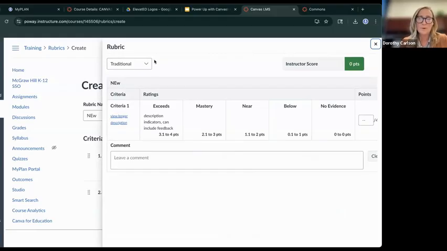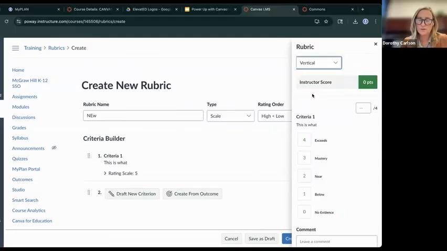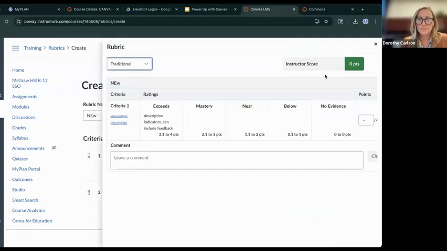If you go up to the top where it says traditional, you have some options. You can change it to a horizontal look. Again, this is what it would look like in SpeedGrader for you, or you can change it to a vertical look, similar, but you can see the descriptors here. It's completely up to you what works best for you.